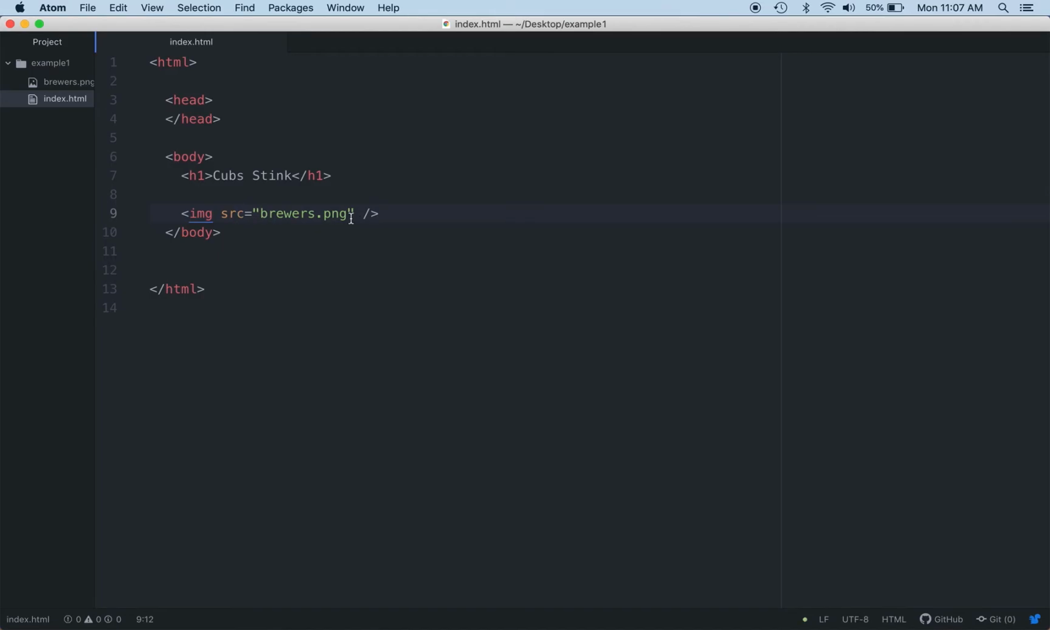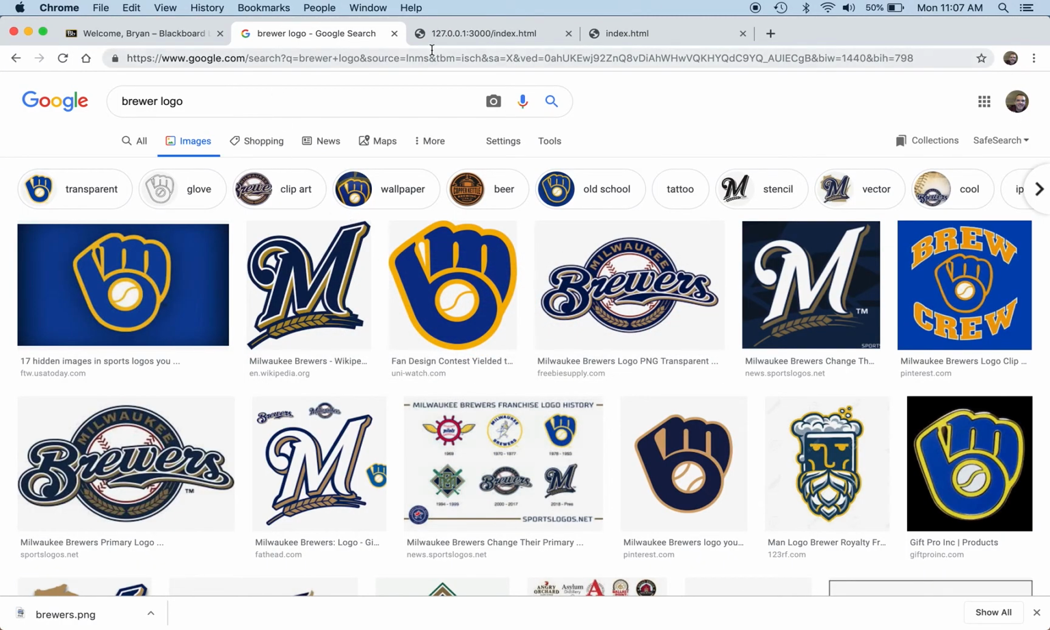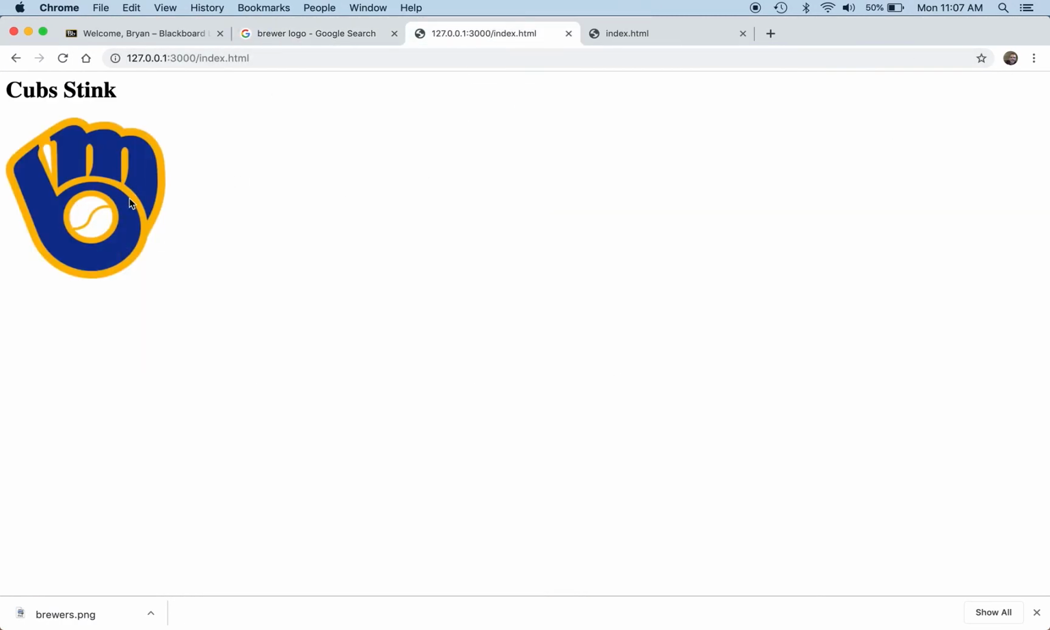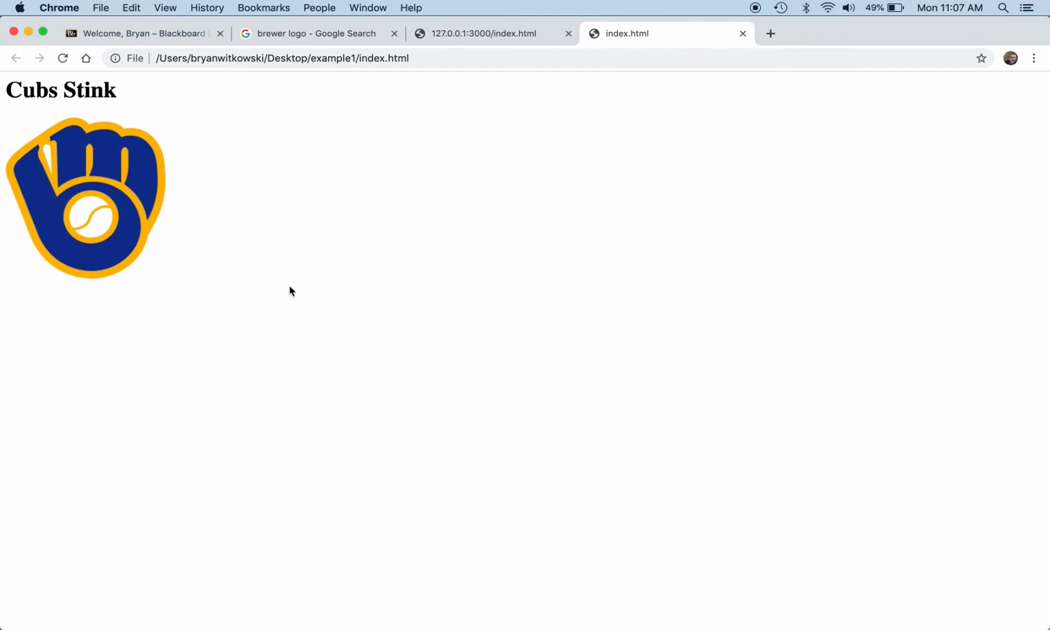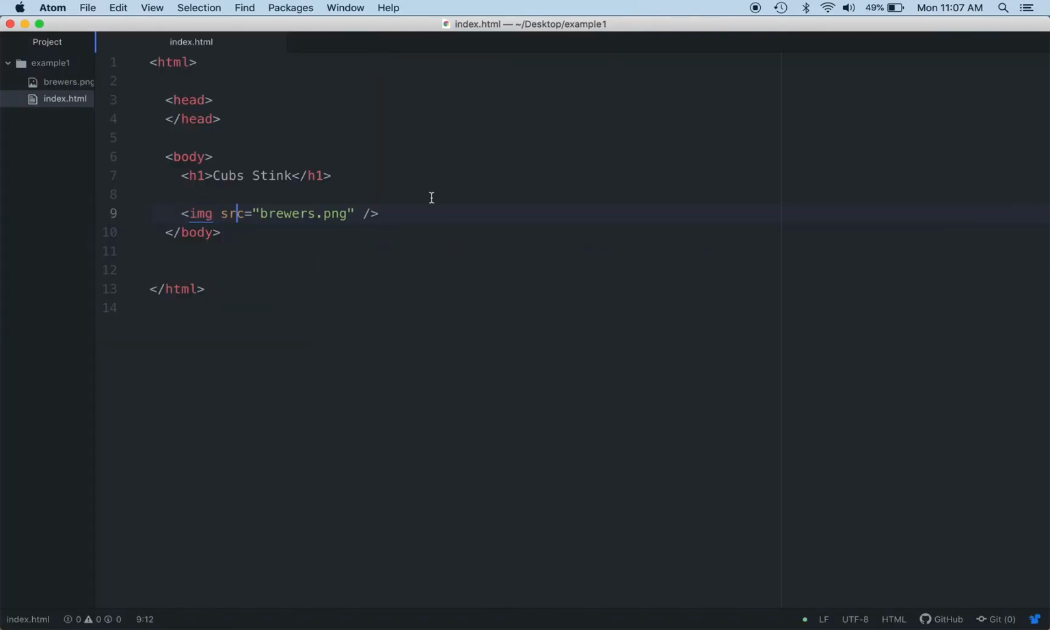Okay, so I'm going to go ahead and save this. So I save it, and then I head back over to my browser, and I can see that I have that image now in my web page. And you can see over here that I have that image in my web page. Okay, so this is the basic structure and workflow that I would be using to generate an HTML page.